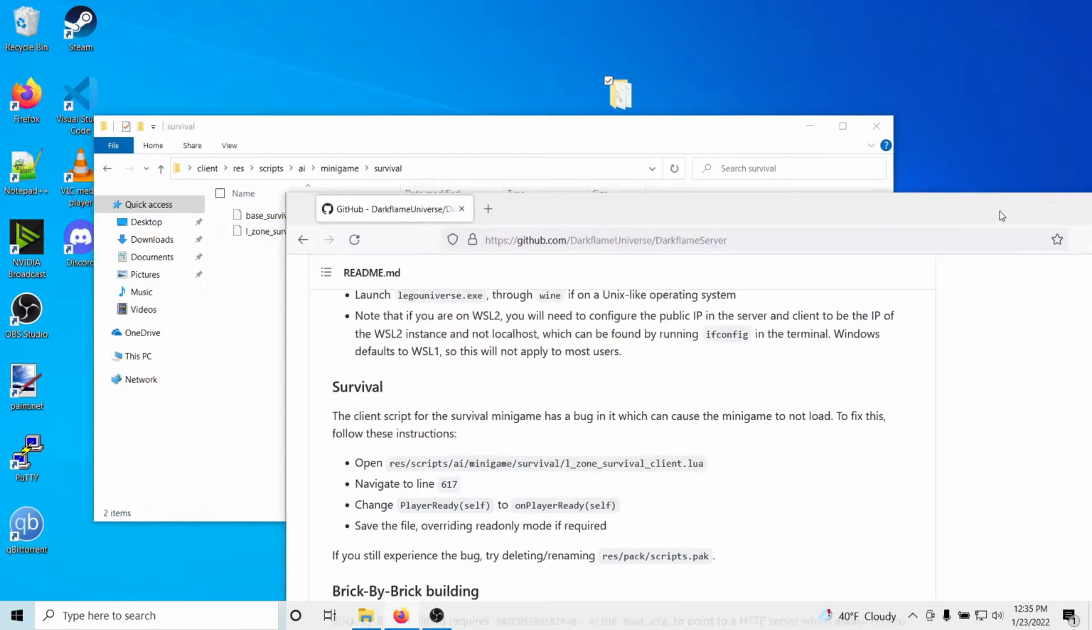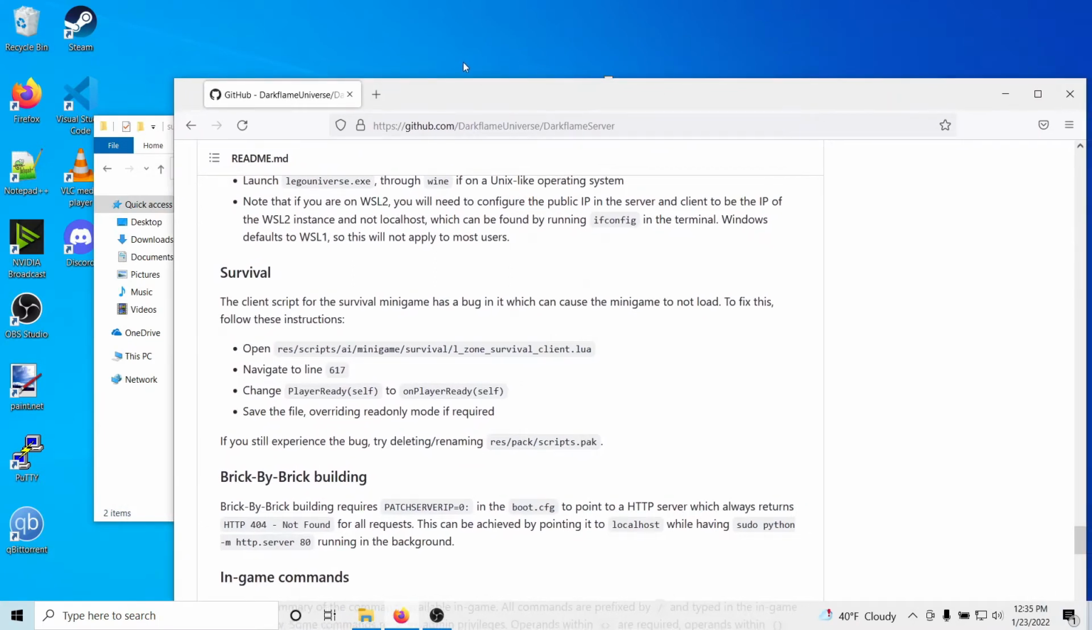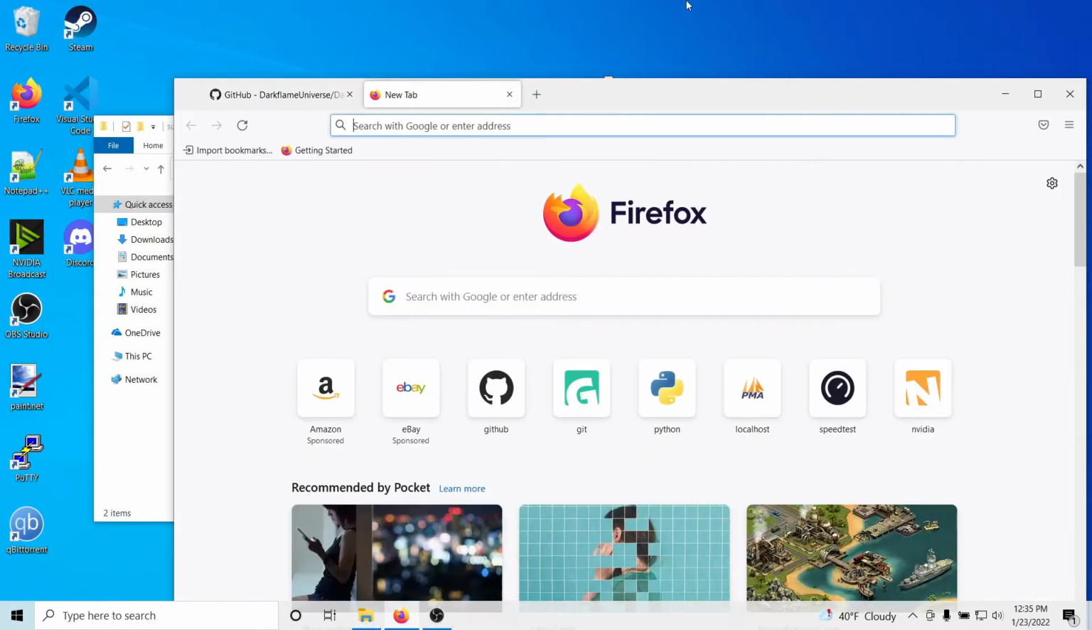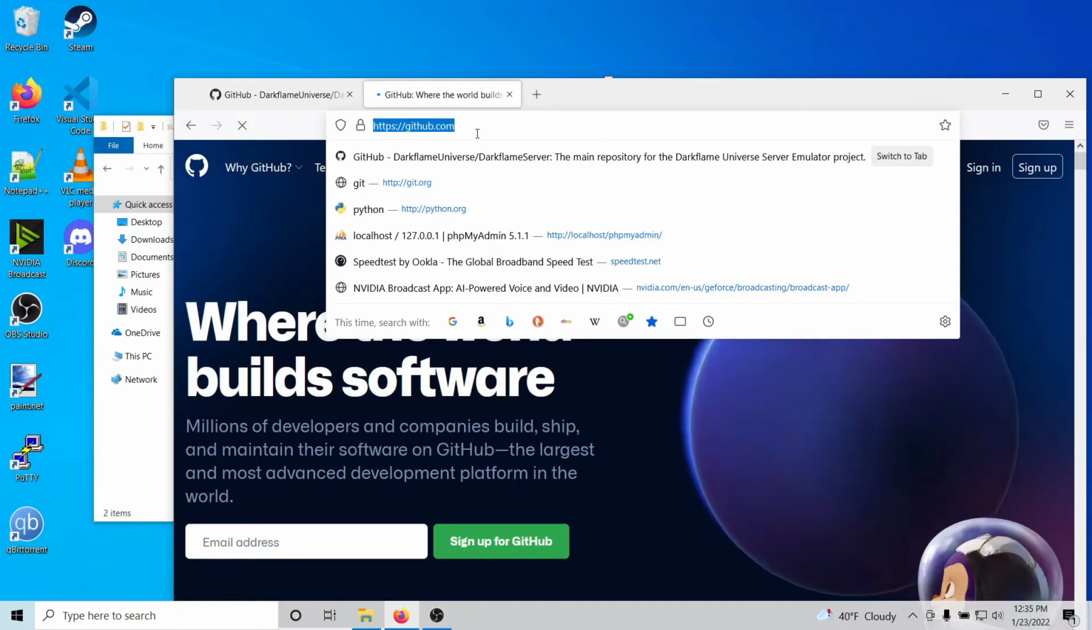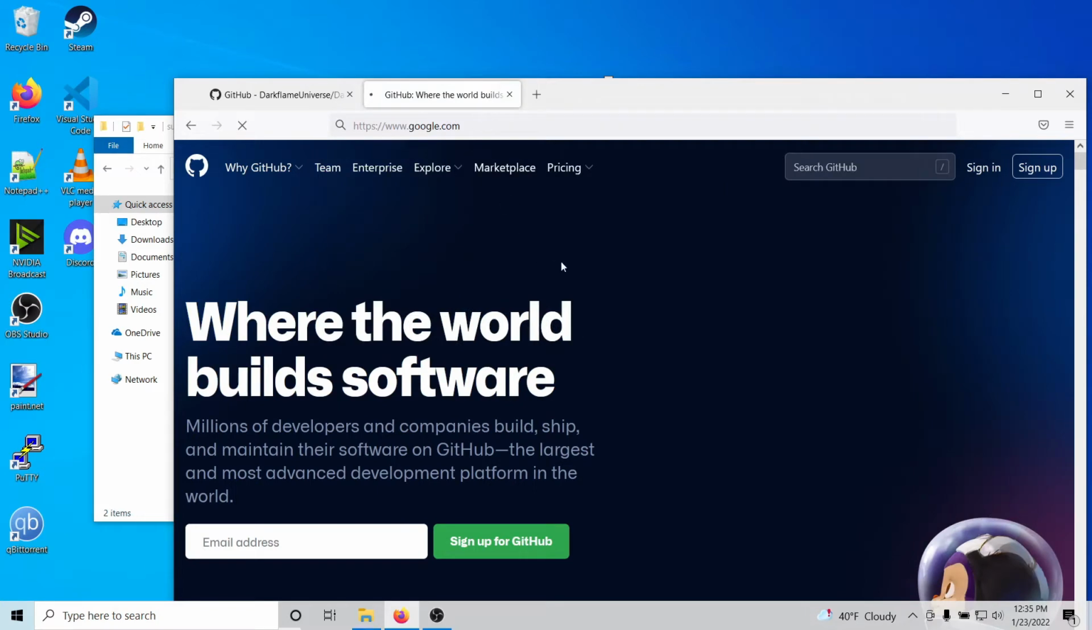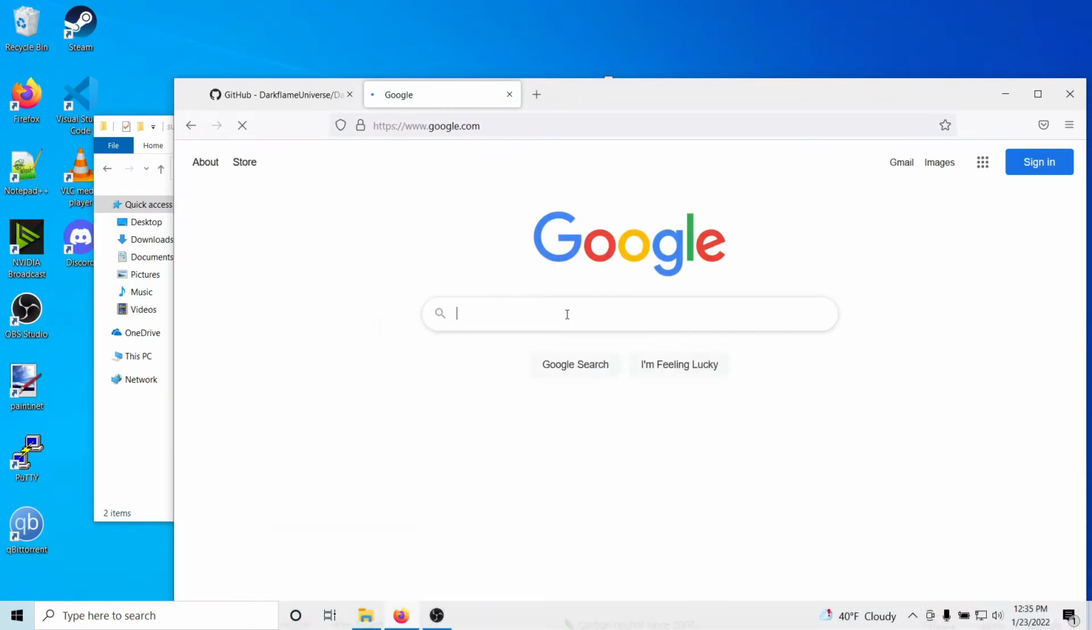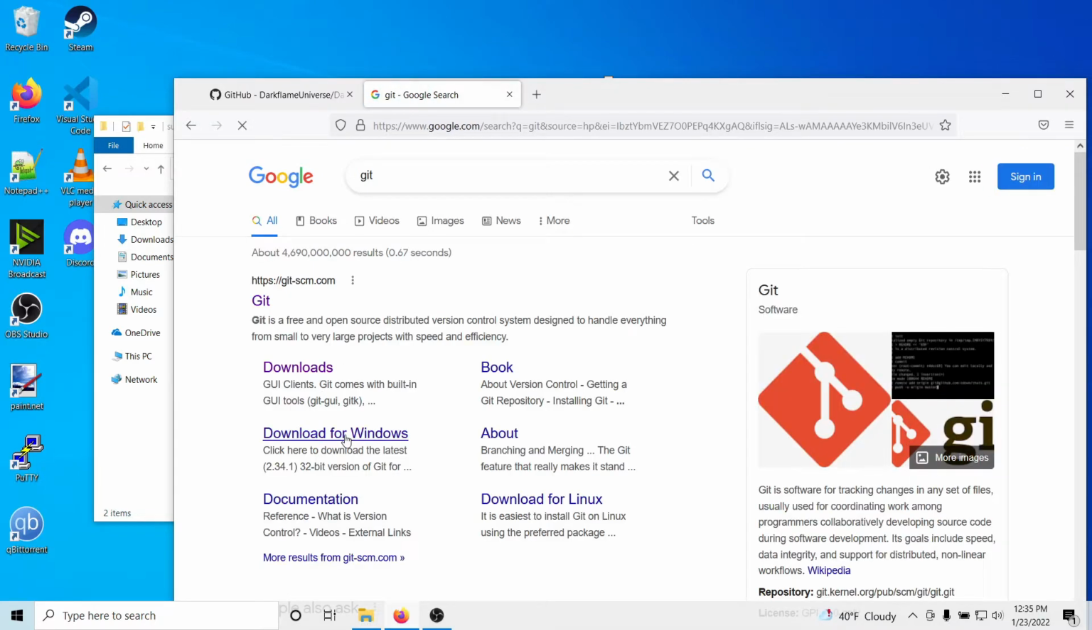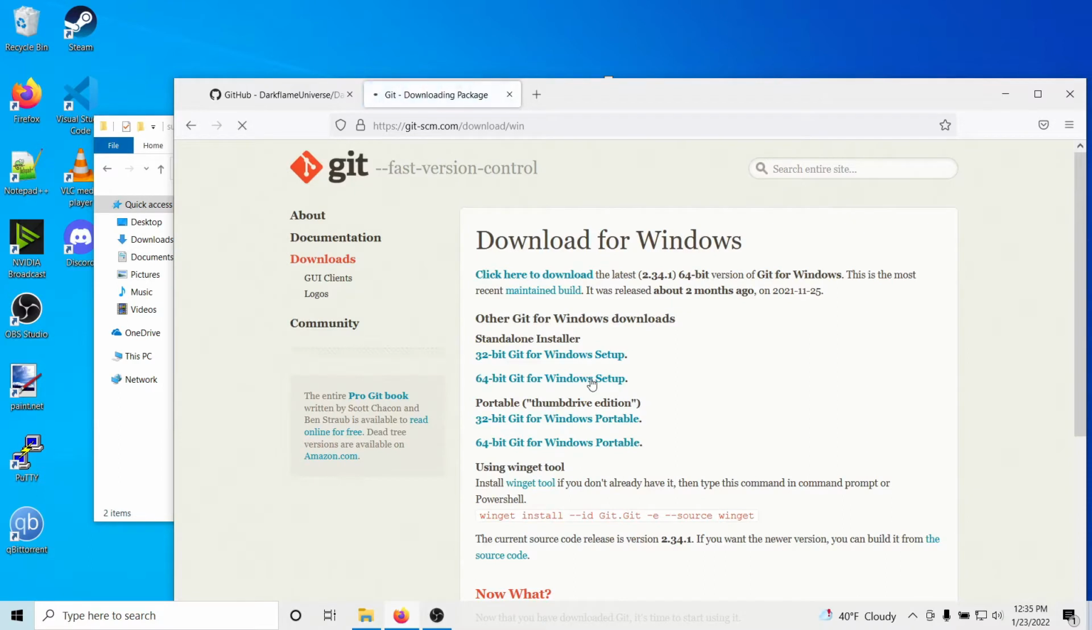And now we have the fun part, which is actually building DLU. So we're going to need a few pieces of software to do this. First of them, we're going to need Git. So, whoops, we just need to install Git for Windows. So I'm going to Google Git. This is going to be the first result. And we are going to download the installer for Windows.